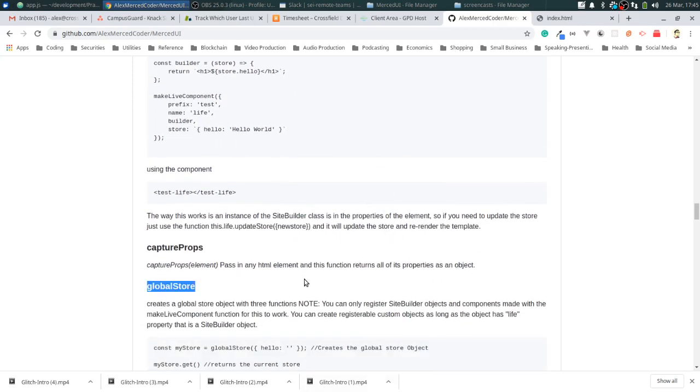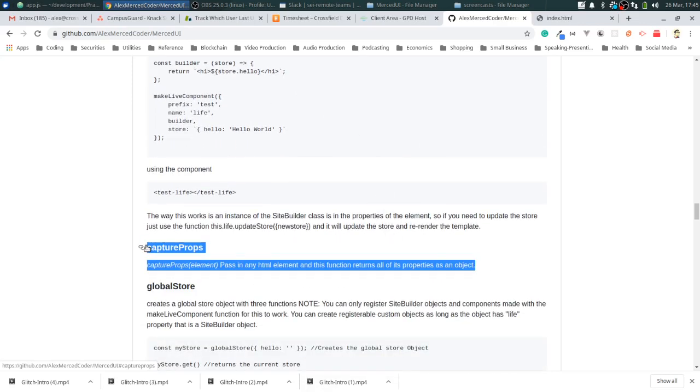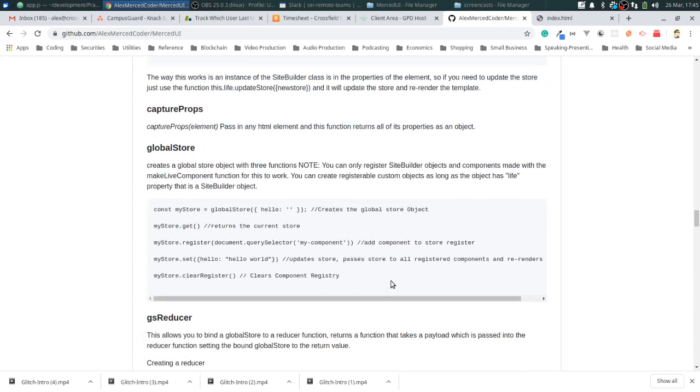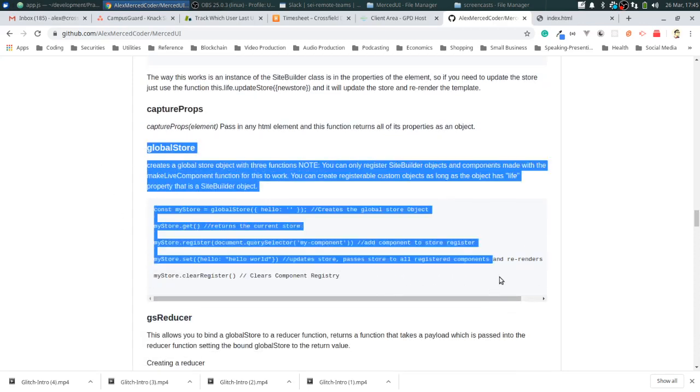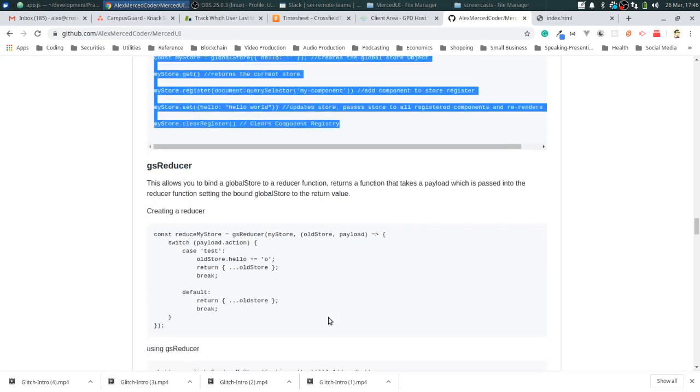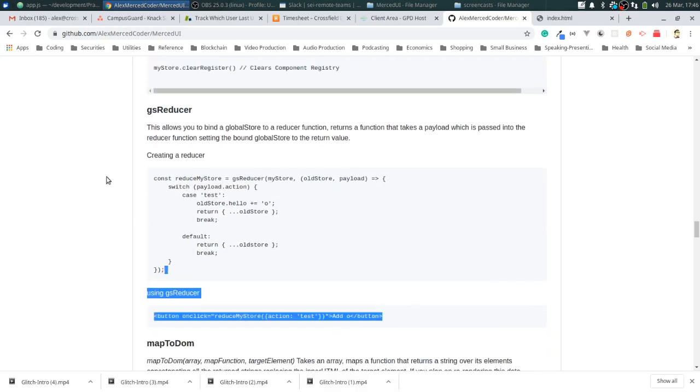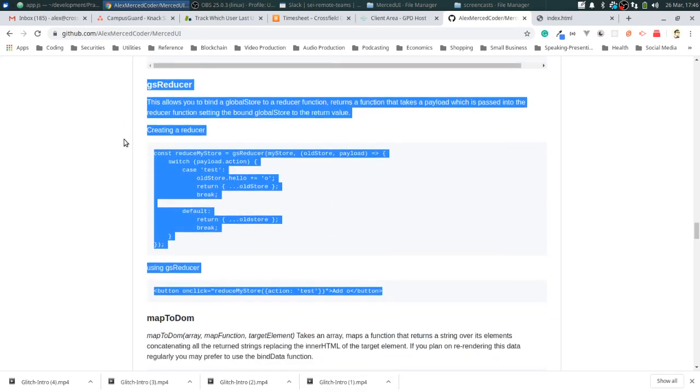Capture props is the actual function I use to capture props. You can actually use it as a standalone function and capture the props of another element. So inside the code of one component, you can refer to the props of another component with this capture props function. Here's the global store function. As I mentioned, you can have a global state. If you want a standalone global state that isn't dependent on the MercedElement class, that's the function for it. And if you want to have a global reducer, that's how you would do it.